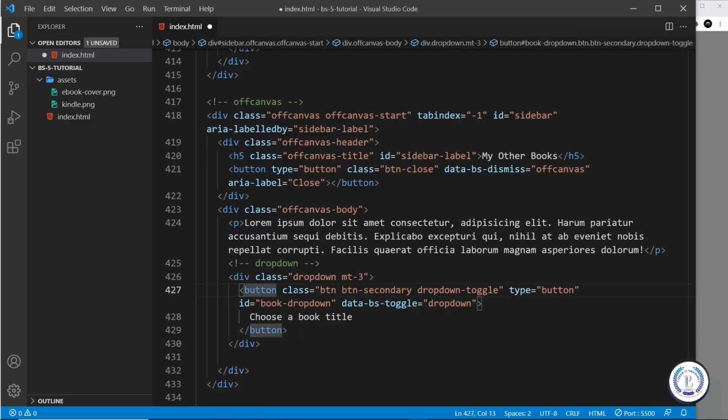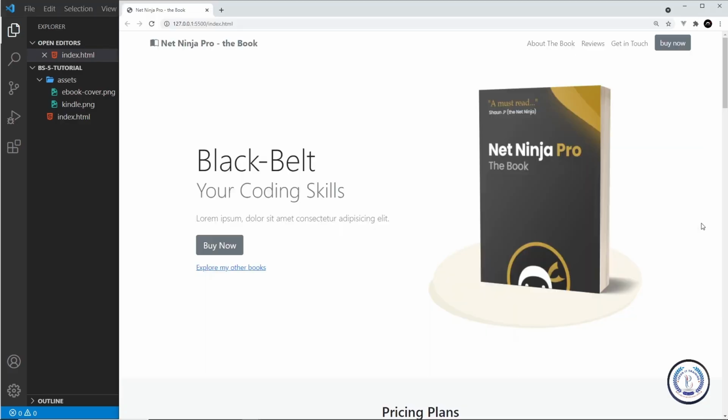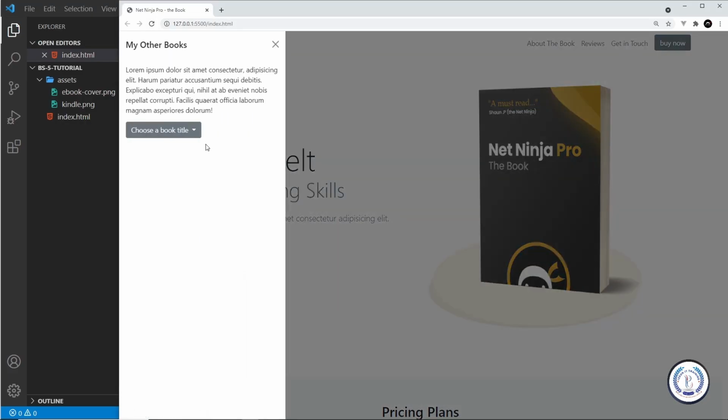So we have a button with a class of btn, btn-secondary, we know all this, and then we have dropdown-toggle, so it styles it as a dropdown button. The type is button, the ID is book-dropdown, and the data-bs-toggle is saying, look, this is a dropdown, so it knows to toggle the dropdown options. And it just says choose a book title. Now if I save this and preview, it looks something like this with a little arrow on it.